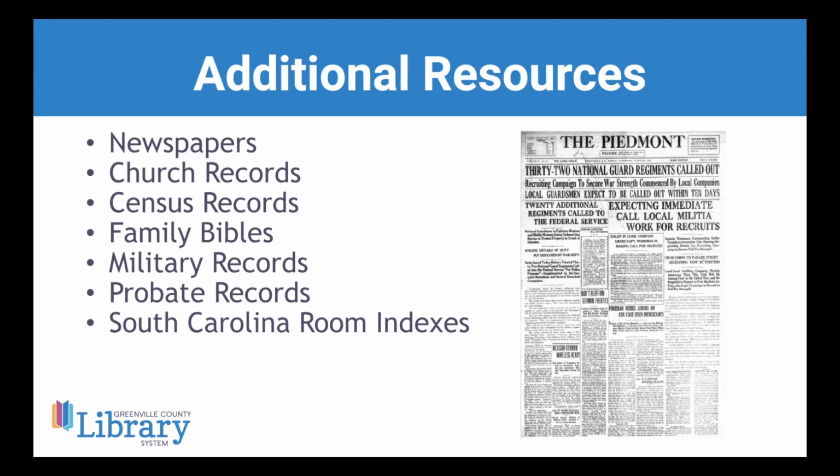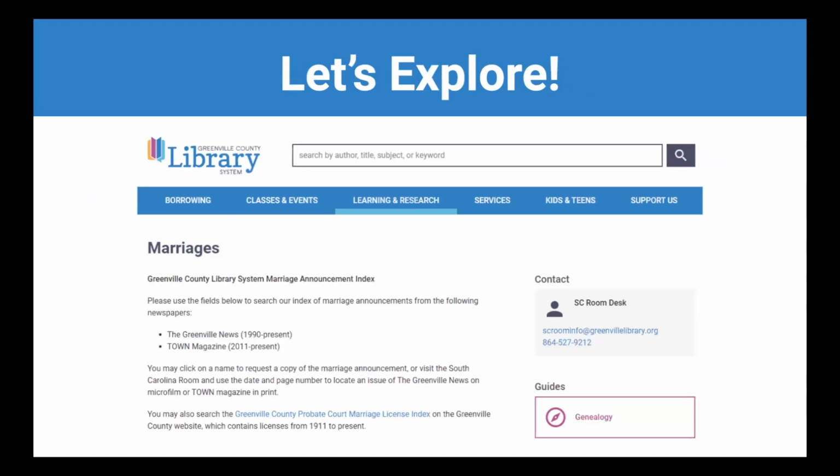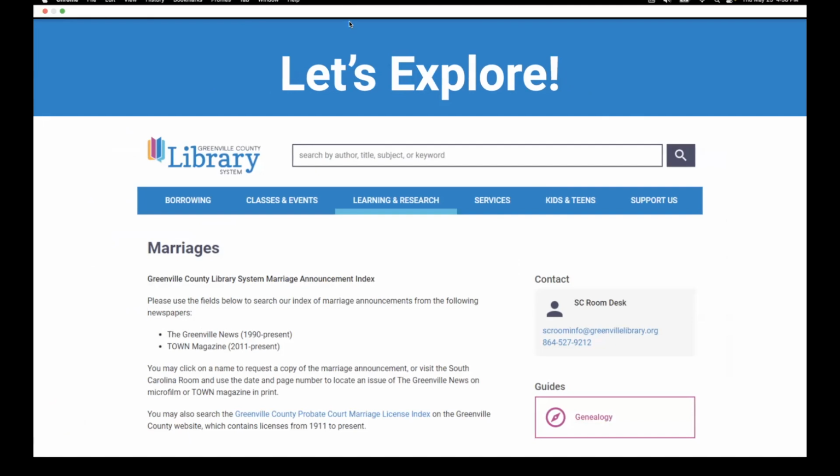We also have some indexes in the South Carolina Room that are online for the obituaries, marriage announcements, news articles, things like that, that I'm going to demo a little bit later so that we can take a look. And we're actually going to go ahead and do that right now. We're going to explore how to find these records. We're going to demo and do a search so that you can see.